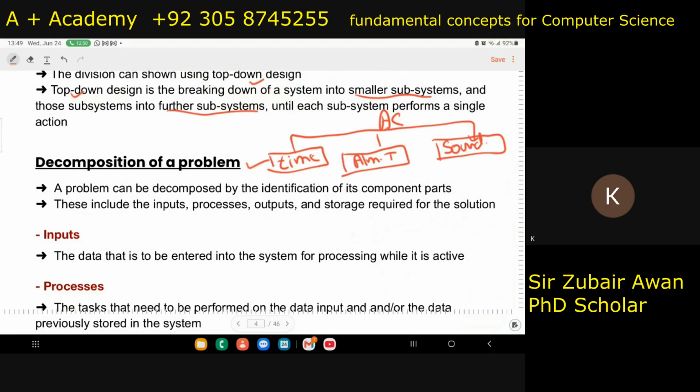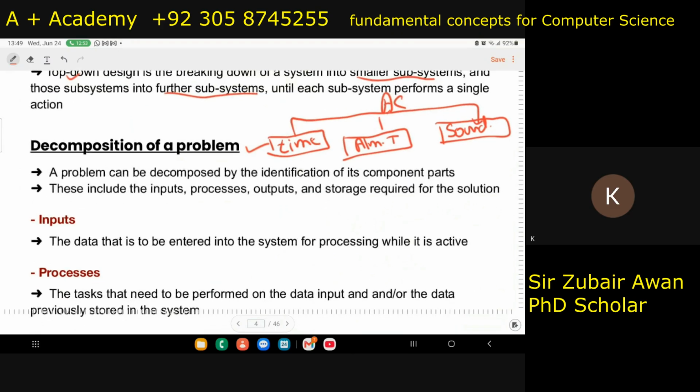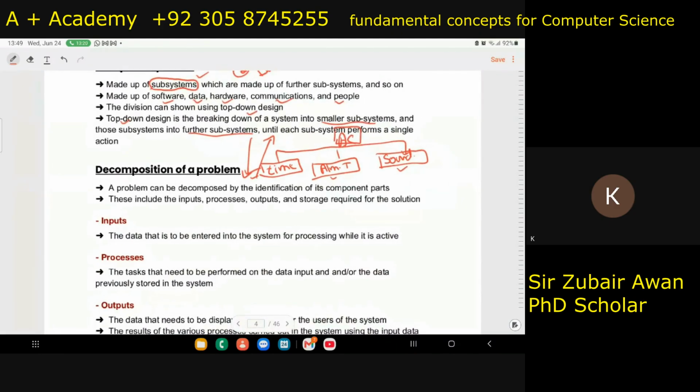Okay. If I start from time, and then I make the alarm time and then the sound, and then I compose or integrate them, this is known as the bottom-up approach. So the sequence that you put the top-down design in, yes, the sequence matters basically. The sequence is the breakdown. So we can say it is a hierarchical structure as well.